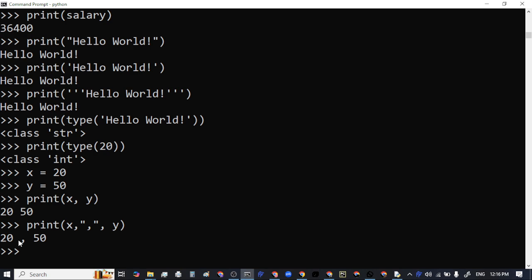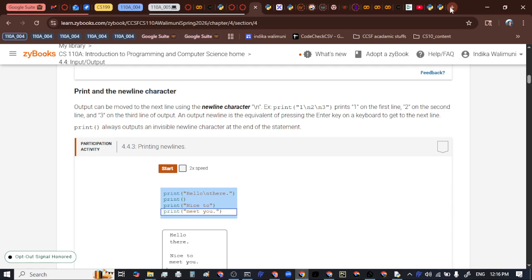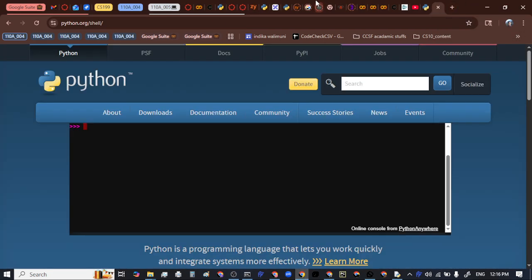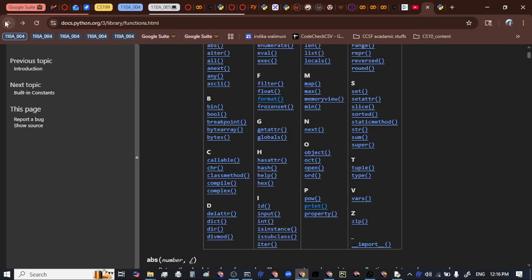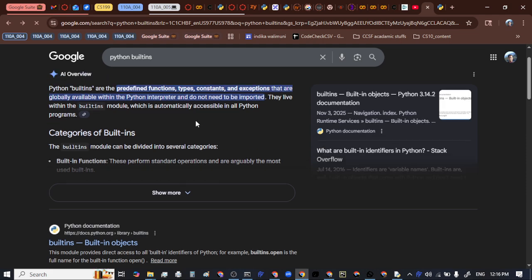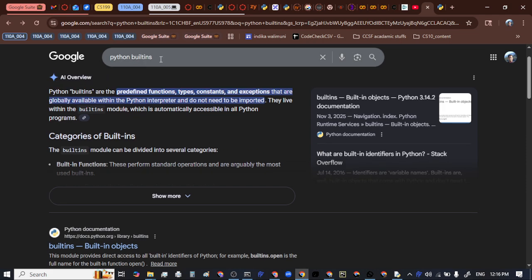Now we're going to get into input later. All right, so I want you guys to Google this. Okay, let's do it together, guys. Let's go, Google. All right, I'm going to go back. Google this: Python built-ins. Okay. Python built-ins.